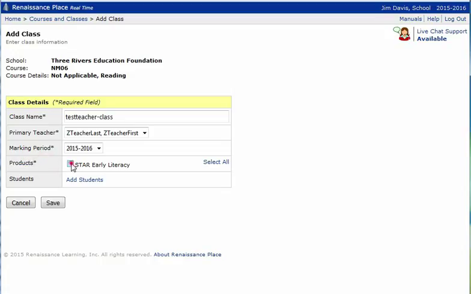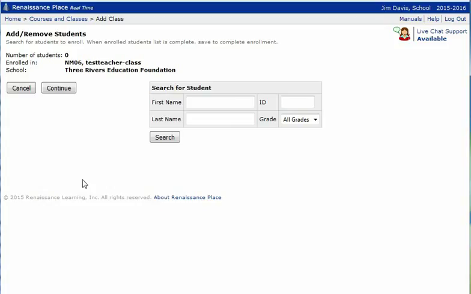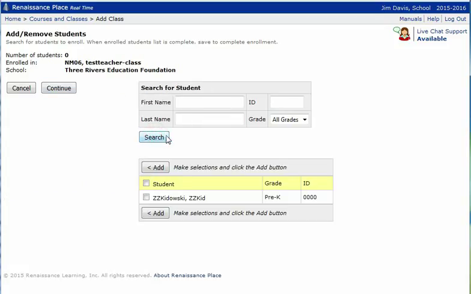But products, you must click Star Early Literacy Assessment or Star Early Literacy. If you don't click it, the kids can't take the assessment. So we must click that button right there.